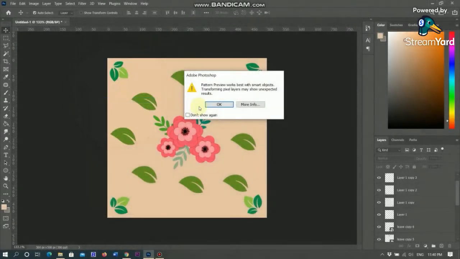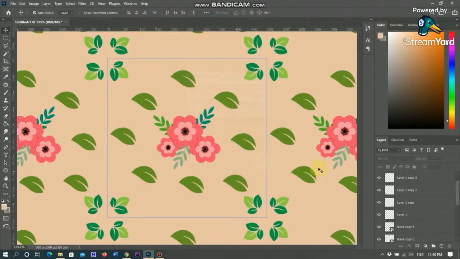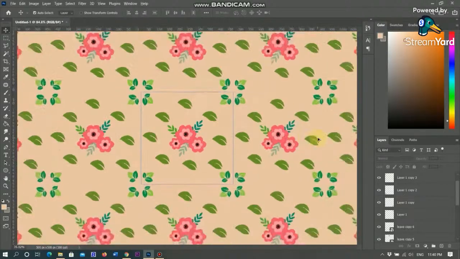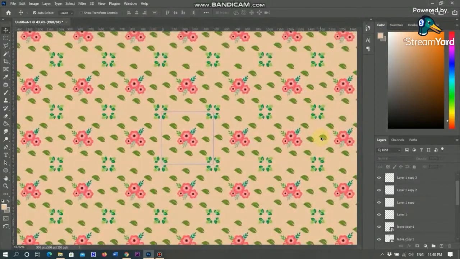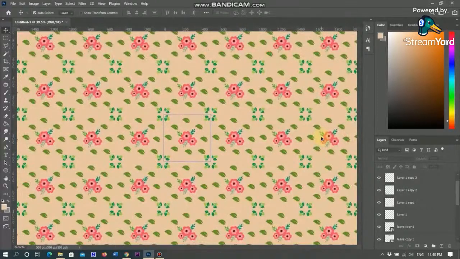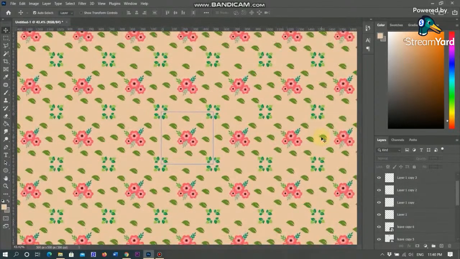Here is a message: pattern preview works best with smart objects. Transforming pixel layers may show unexpected results. When working with pattern preview and raster layers, converting your layers into smart objects will produce the best results as you transform, rotate and scale your pattern elements. You can see the whole pattern in the Photoshop workspace.